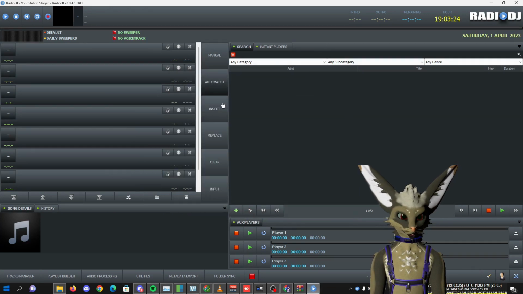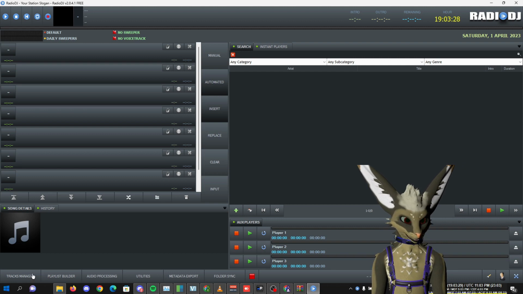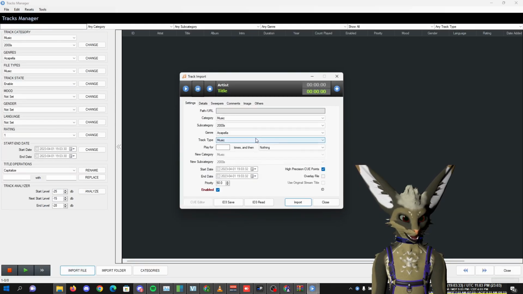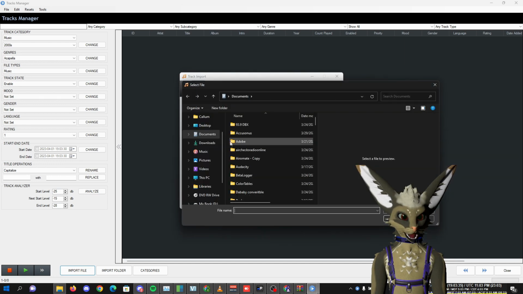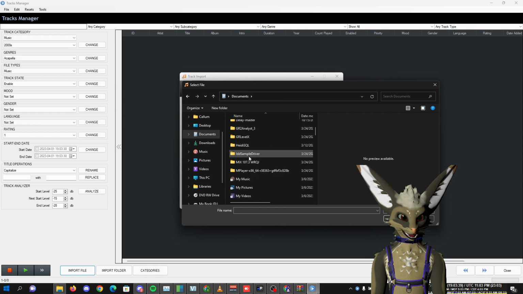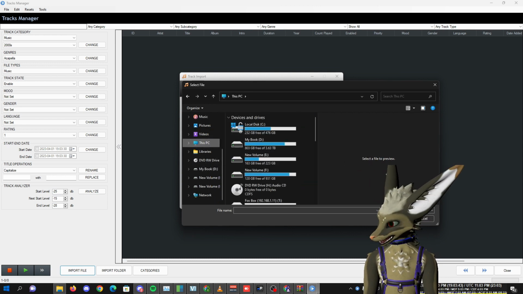So the main thing you're going to want to do to get this working, go to the tracks manager, open that up, and hit import file or import folder, and you're going to want to open up some music. So I'm going to go ahead and grab some music if I can find some real quick. I'm going to go ahead and pause this, that way I don't share any of my files, so give me a sec here.